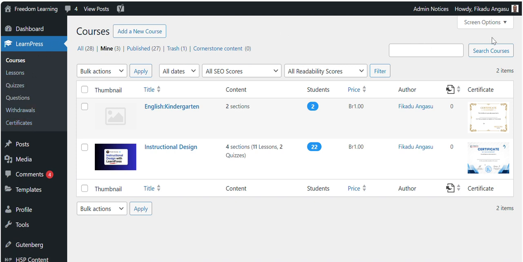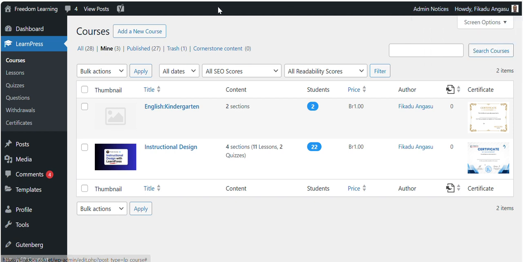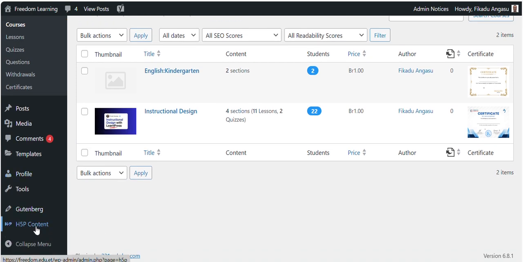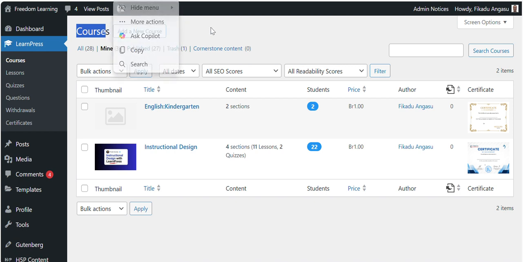For example, if you go to the right-hand corner, you can find your profile photo. And further down here, you can find H5P content, which is HTML5, and we are going to see that in a later module, not right now. Most importantly, you have to learn more about courses, lessons, and quizzes. If you click Courses, it takes you to the course creation page. You can find the word courses here, and it also tells you to add a course.